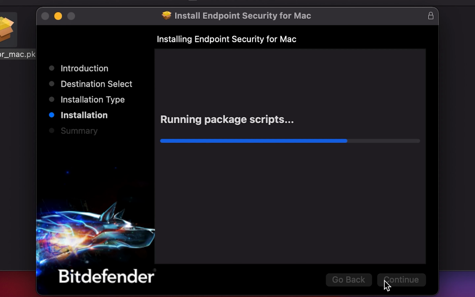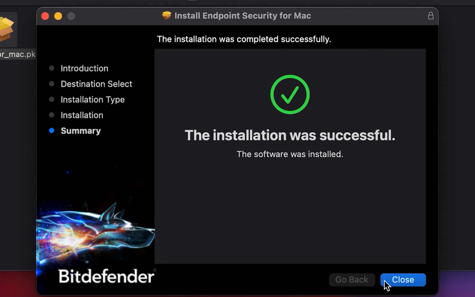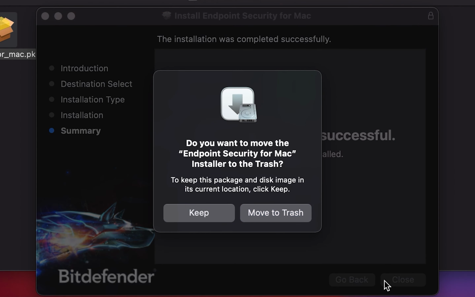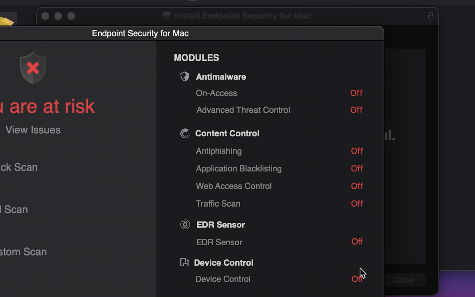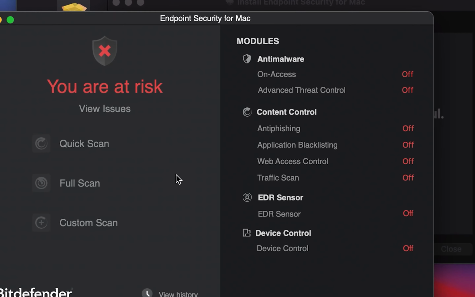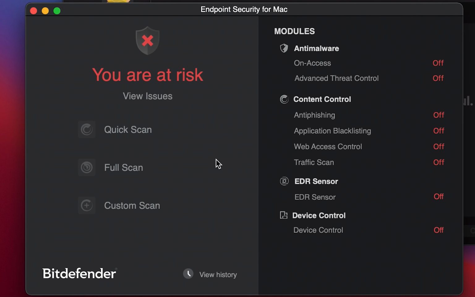Once the installer has finished, you will be met with this screen saying that the installation was successful. Go ahead and click Close and then move the installer to your trash. At this time, Bitdefender will now open automatically and will greet you with a message saying you are at risk. This message can be disregarded as these issues will go away as soon as you run your first full scan.